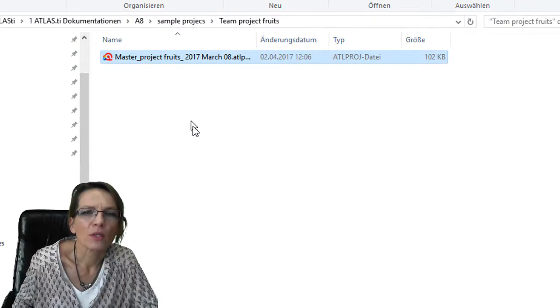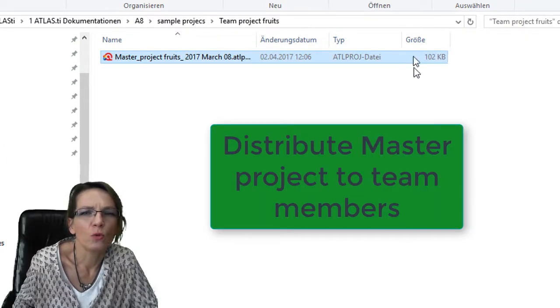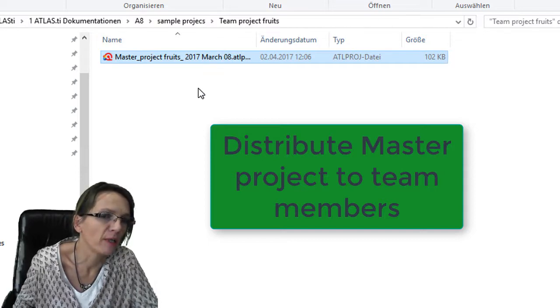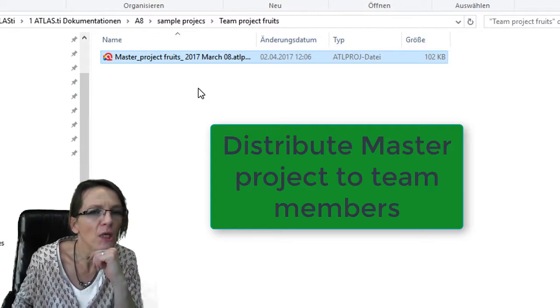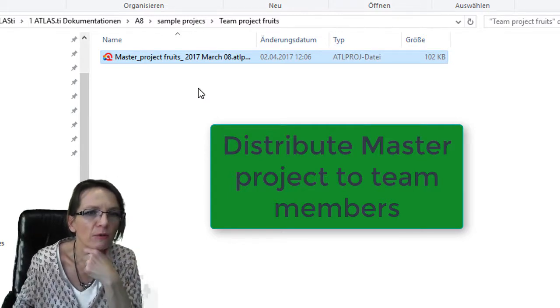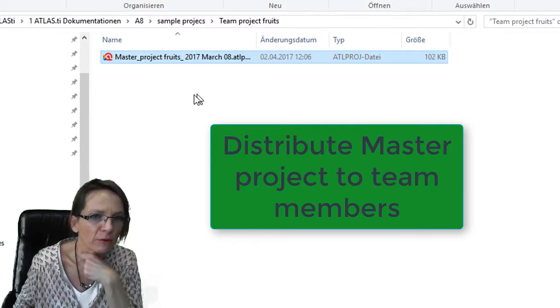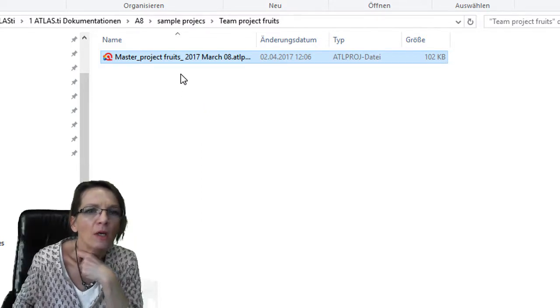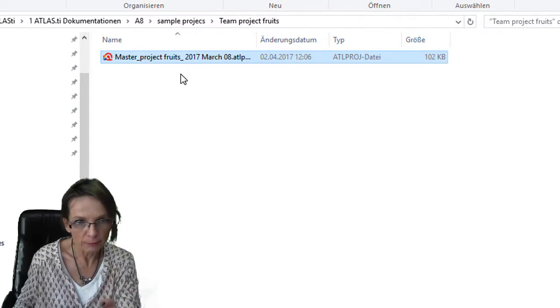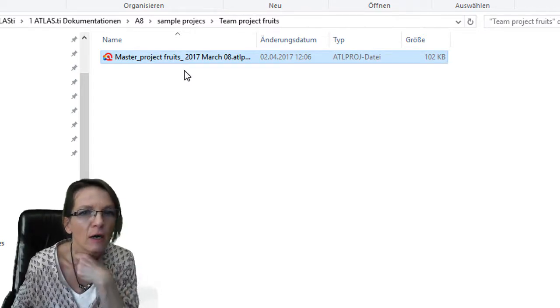This file is now just 102 KB, so it is easy to send via email, but I also could put this project on a server or make it available via a cloud drive, whatever, so my team members can pick it up. So now I'm switching roles and pretend I'm coder 1.